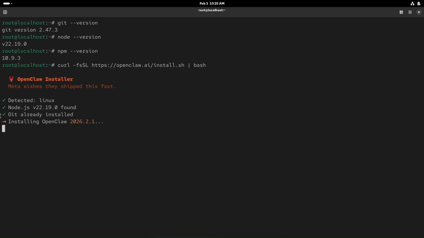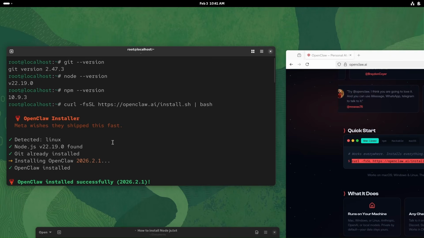Here you need to install git and node. These tools are required. Now it is currently installing this version of OpenClaw, and you need to wait a few seconds. After waiting a few seconds, you can see OpenClaw installed successfully.